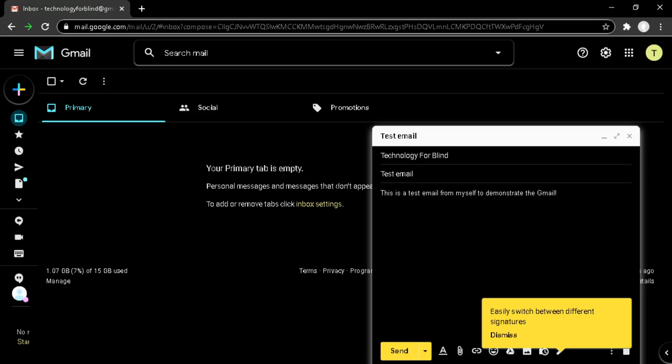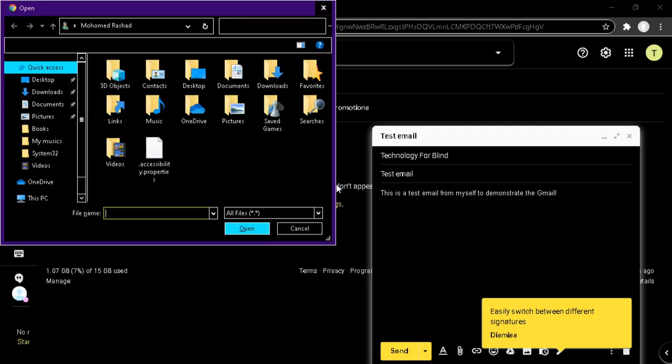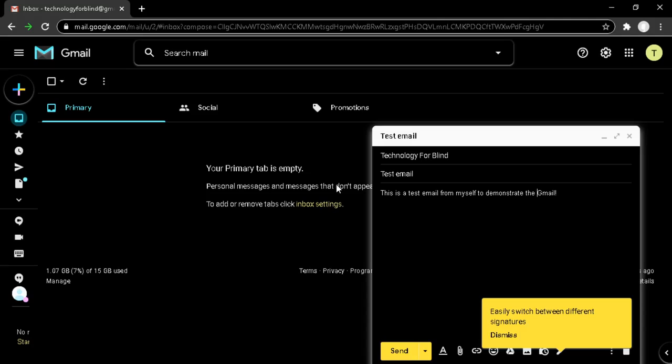Now if you want to attach a file, simply what you have to do is press tab until you hear row 2 more send options. Attach files toggle button not pressed. If you press the spacebar or enter, you will hear Open dialog. Now you can open whatever file you want, okay. Now let's say you have added an attachment. Now NVDA will say attachment added successfully, okay, so don't worry about that.